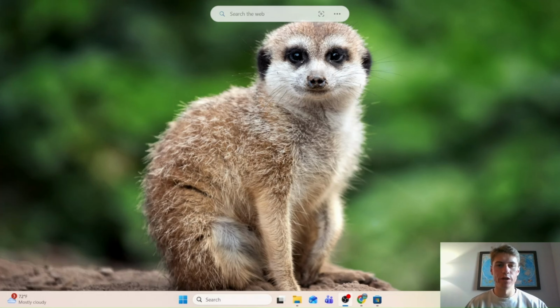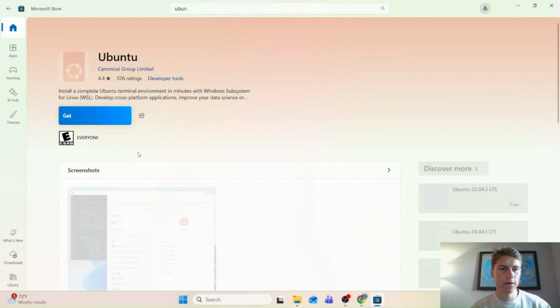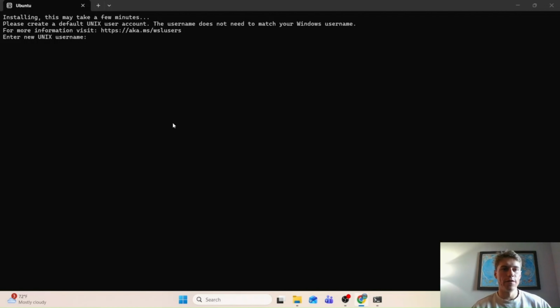So we have officially restarted our computer. Ubuntu should have been downloaded by default. If not, you're going to have to download it from the Microsoft Store. In my case, I am going to have to download it, so let's go ahead and download this thing. So we have officially downloaded Ubuntu and we have launched it. Once you open it up, it looks just like this.